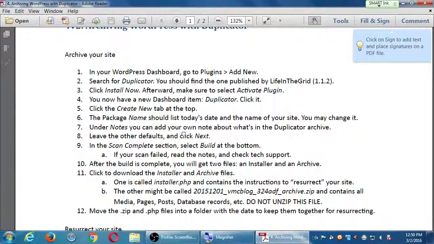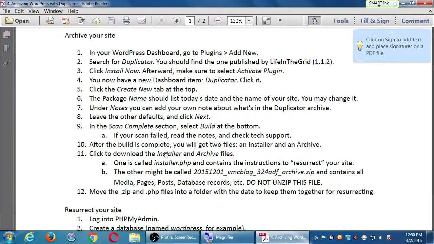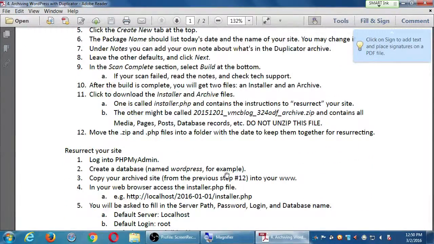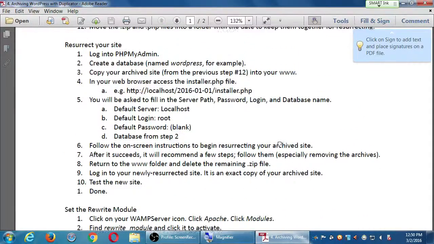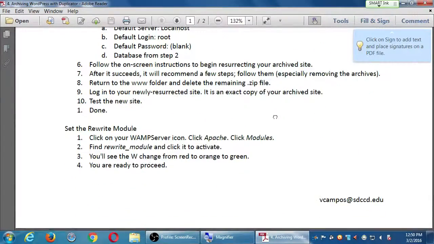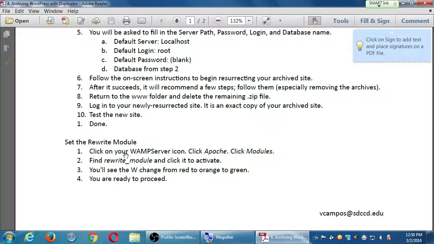It's pretty much the same, except it mentions a few different things. Specifically, it mentions there's a new section right here that we need to talk about when we get to it, the rewrite module. This has to do with helping your SEO, your search engine optimization, and the links of your website. We'll get to that once we resurrect the site.